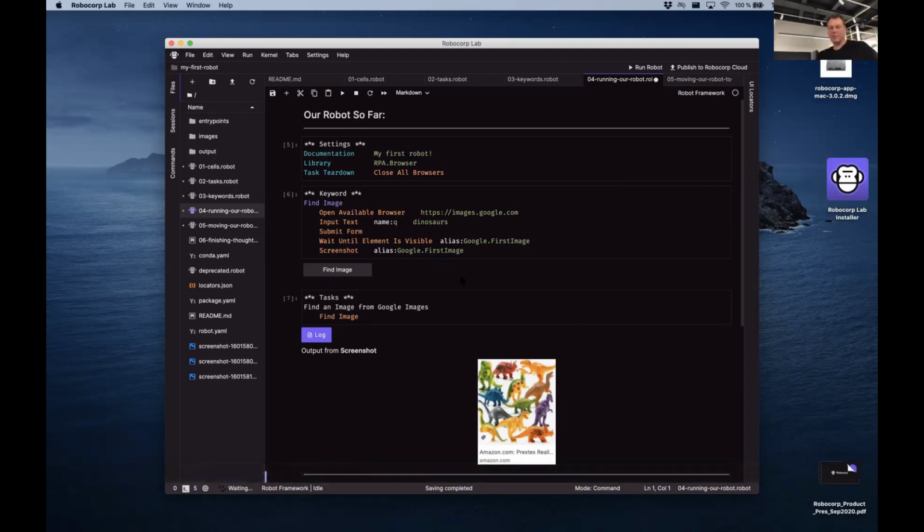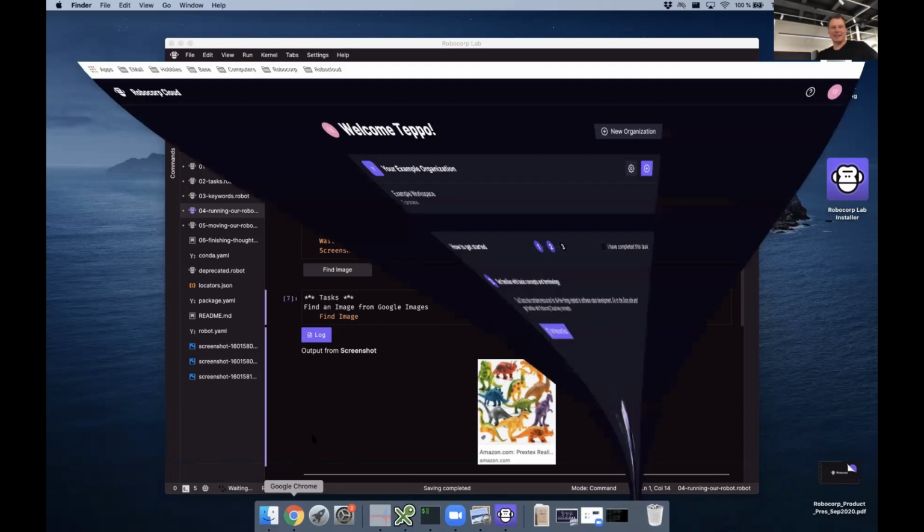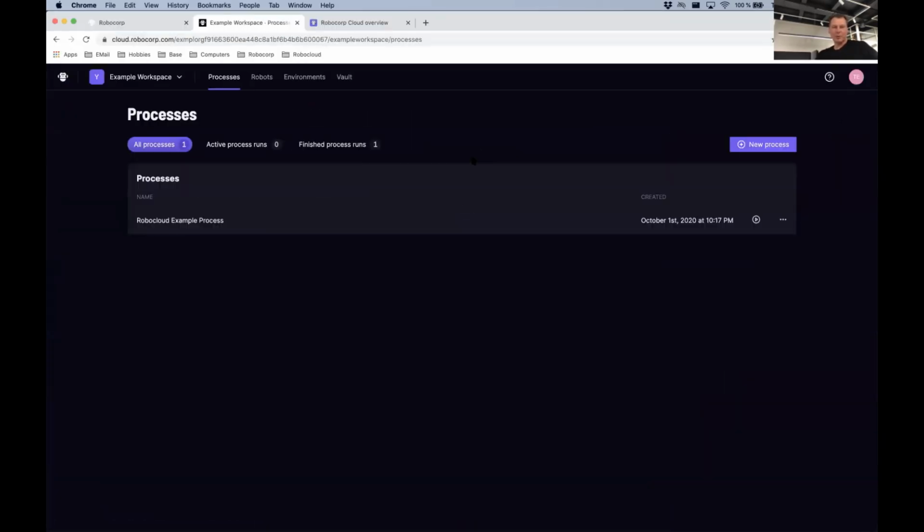So now I should have everything moved to the cloud, and if I run it from the cloud, it should actually search for dinosaurs instead of cute puppy. So let's see what happens. Go to processes, run it again.